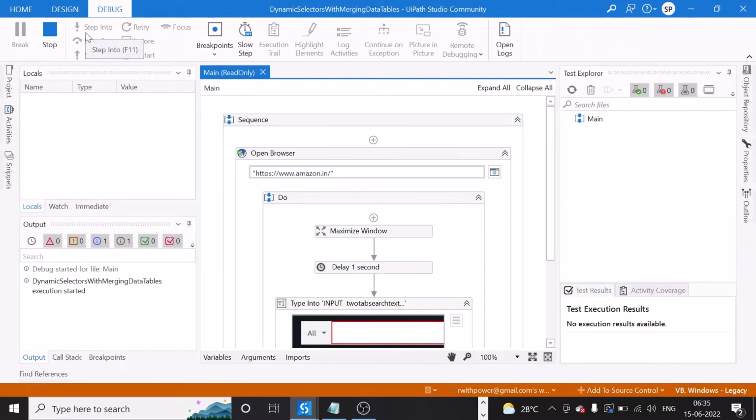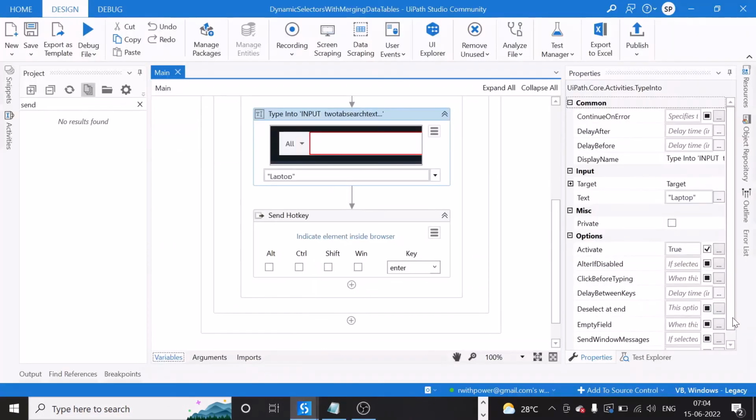Now it opens the browser and enters laptop in the search field. Yes. A change I have made here is, instead of one activity, I have split into 2 activities. The first one is entering the value here, and the hotkey enter is separated. It is a very reliable way, so that is the way I have split this one. Now we need to enter the brand value. Let us run this one again.